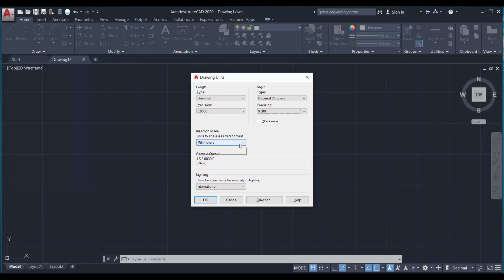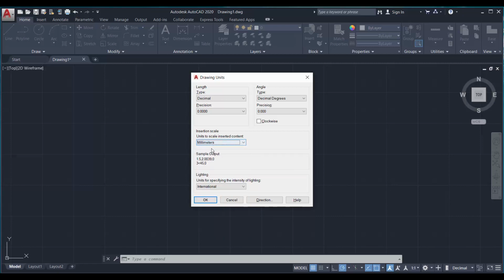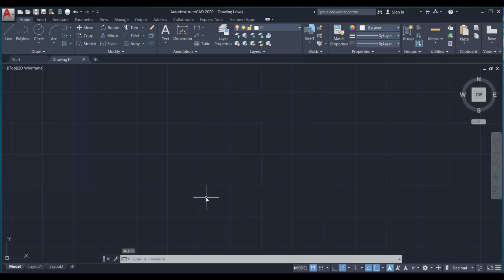For insertion, the scale which we use is millimeter. There are multiple options: inch, feet, miles, etc. But for convenience, I am using millimeter. If your units are okay, then click OK. Now your units are selected.